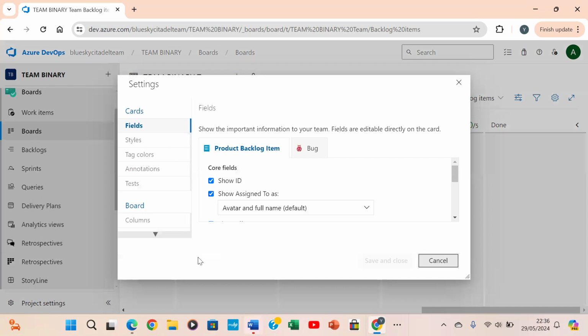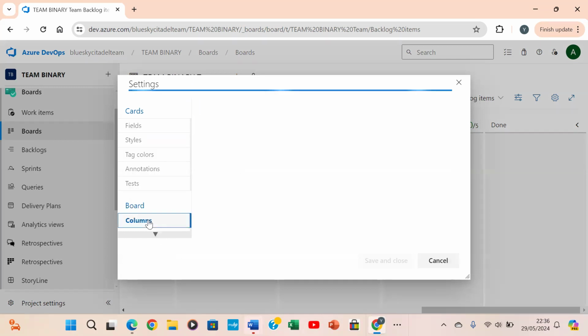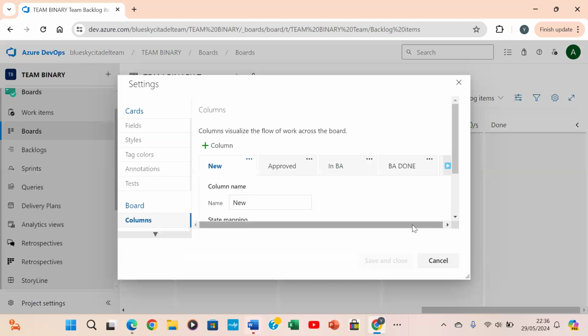So on the left-hand side, under board, click columns. Under the board, you see columns. Yeah, that one. Then I'll remove and rearrange. You can see that they are not arranged. Approved is following new, it should be. It starts with new.